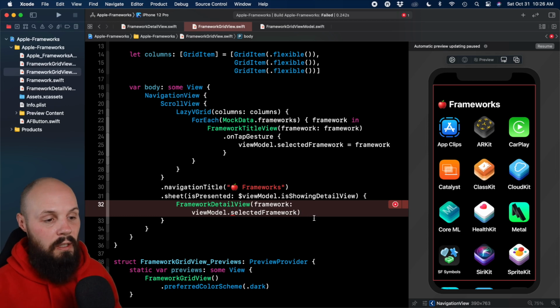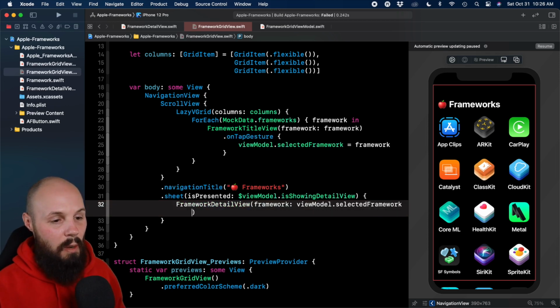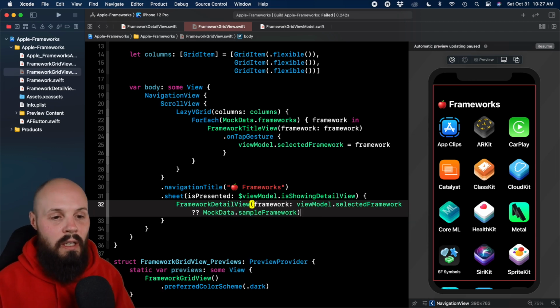So what we can do here is a couple things. We can force unwrap. That's the easy route, but that's a little dangerous. What you could do is nil coalescing, and we're going to give it mock data dot sample framework just to give it a default value if that is nil. Now that's going to show app clips, right? Because that's our ARKit.